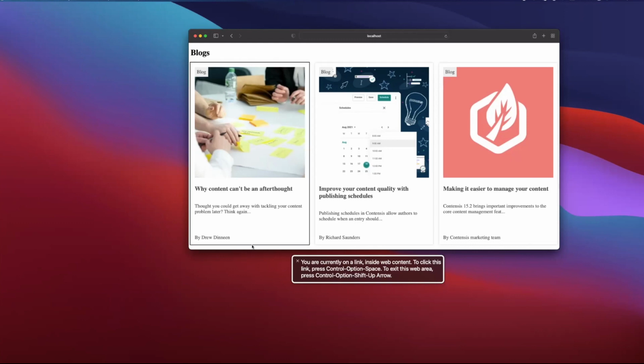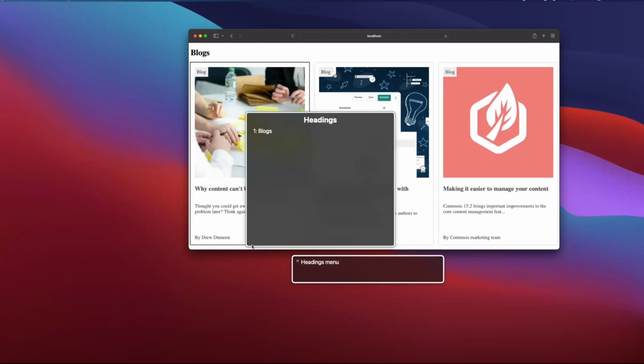And if I get up the rotor control for VoiceOver, headings menu, no items in links menu, and jump to links, you can see there that there are the 3 links. And you can even see the text there. It's not actually displaying the "Why content can't be an afterthought" part of the link. It's showing you the tag first because that's the first thing in there. Then it's reading out the alt text of the image that's in there. So a close-up of a group of people and so on. So as a screen reader user, I can't hear very easily what that link is all about. So that's the first issue we've got here.